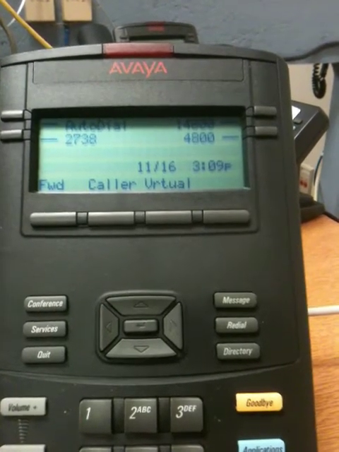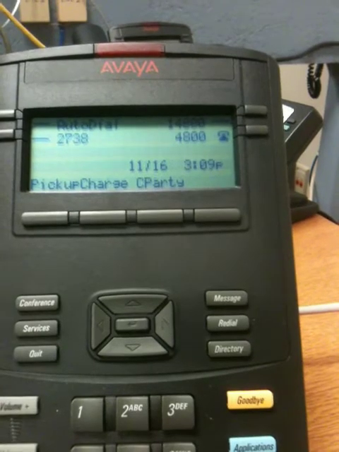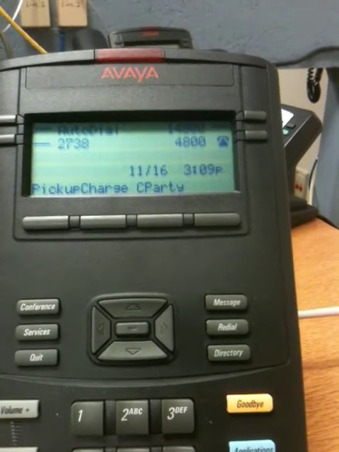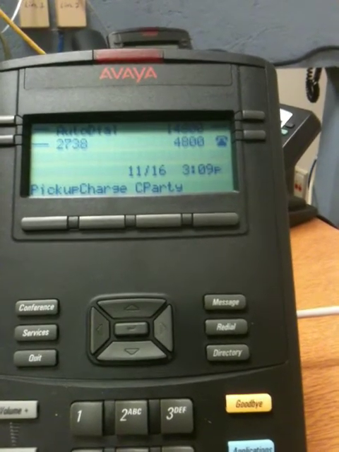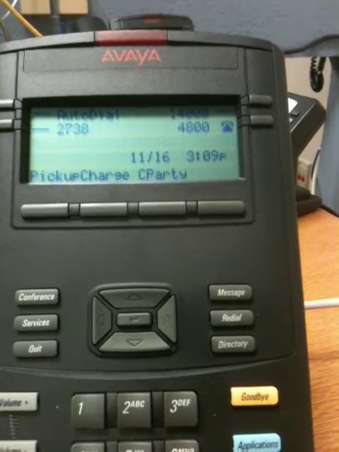Now, if you pick up your handset to make a call, then your buttons will change. At this point in time, you will see pickup, charge, and conference party.